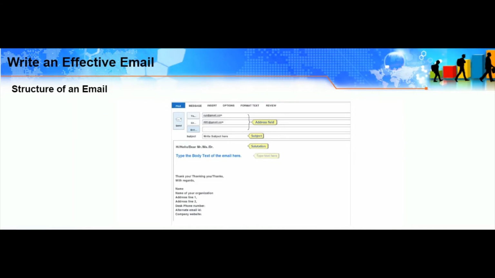This is the main part of the mail where you type in the matter or information which you want to convey to the reader. An official mail should be limited to 3 to 5 lines. Use bullets if necessary. Here you end the mail with regards or thanks and regards or thanking you along with your name.